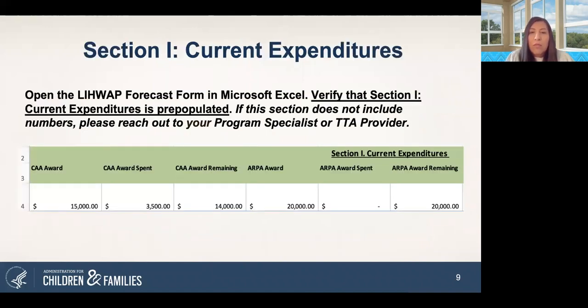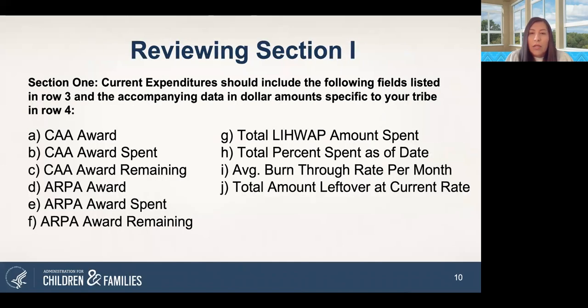To start using the form generated for your tribe, open the LIHWAP forecast form in Microsoft Excel. Verify that Section 1, Current Expenditures, is pre-populated. If this section does not include numbers, please reach out to your program specialist or TTA provider. Section 1, Current Expenditures should include the following fields listed in row 3 and the accompanying data and dollar amounts specific to your tribe in row 4.